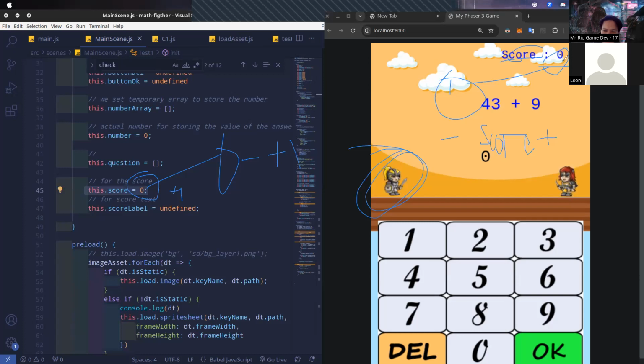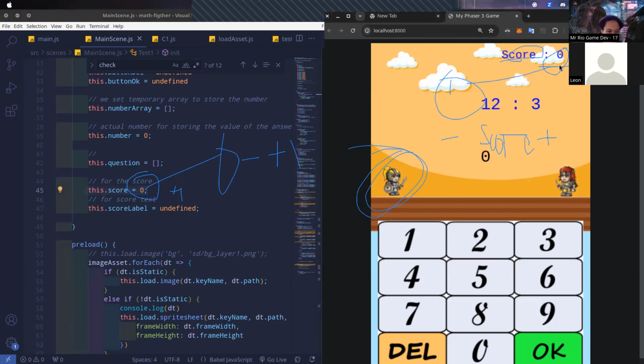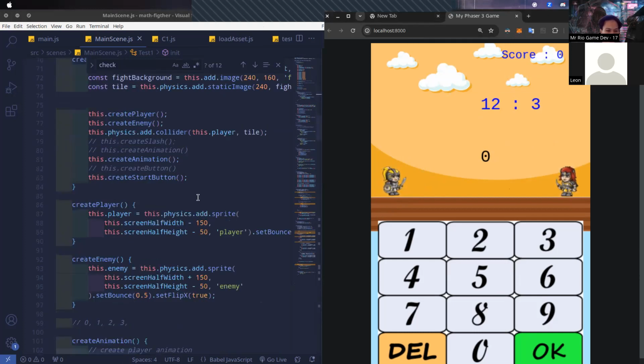So, for example, let's answer this one. 42 plus 9 is equal to 51, and you are correct, and nothing happens. Why is that? Why is the score not being increased? Because we haven't set that. Let's make it simple because we already know about the trigger. The score is getting increased when the player answers correctly.